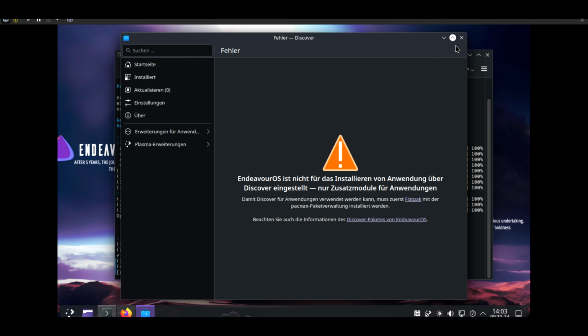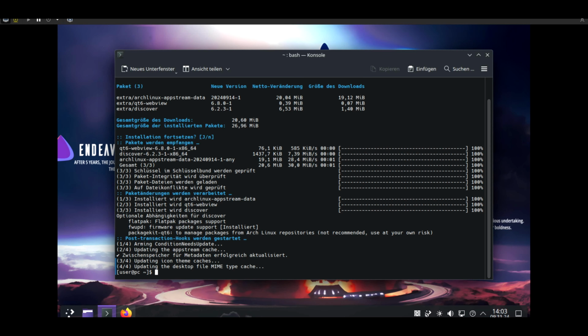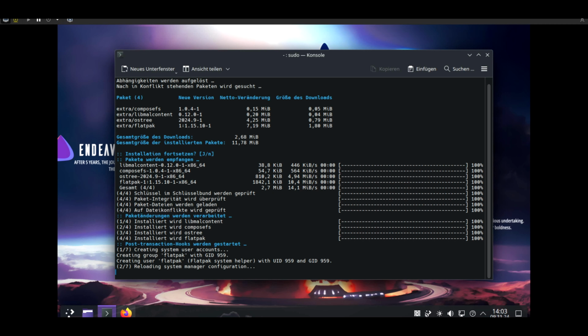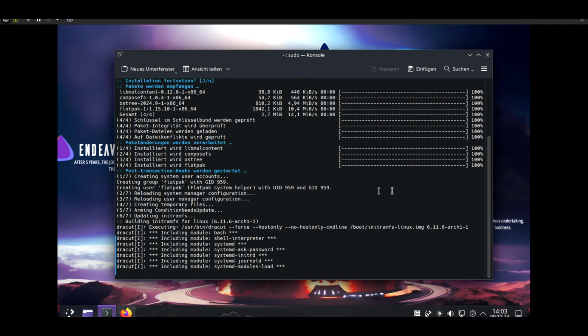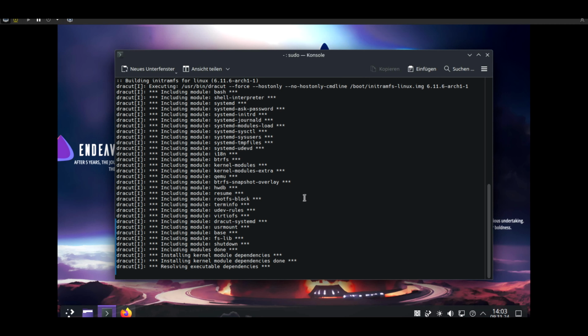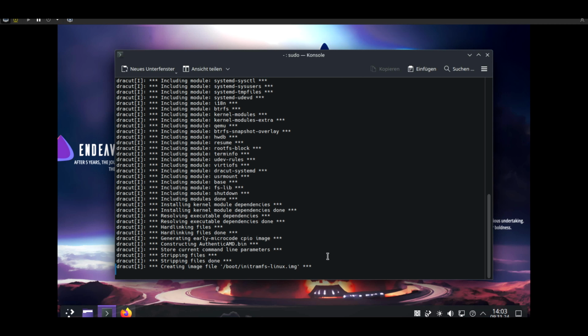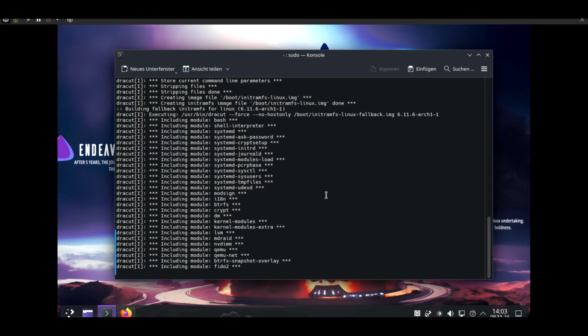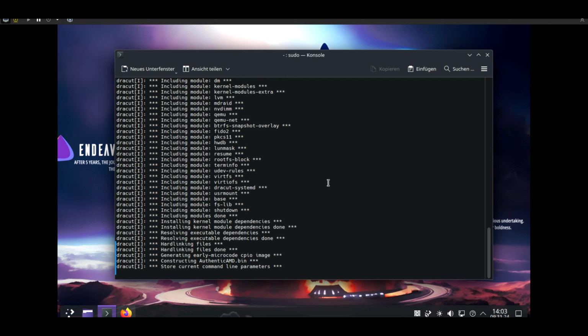Okay, we need to enable Flatpak first, okay. Sudo pacman -S flatpak. Flatpaks are an amazing tool. In the description you can find a video about them, what Flatpaks are, why they are so amazing. I do not want to get this video off track here.